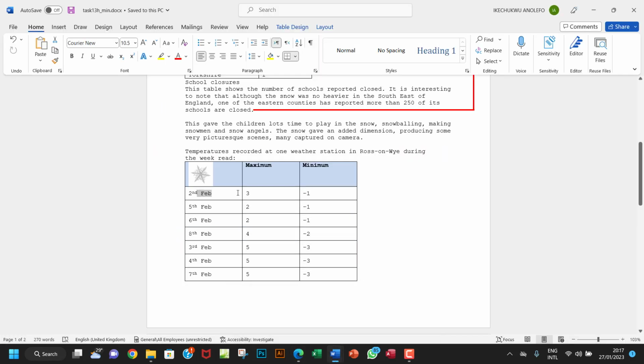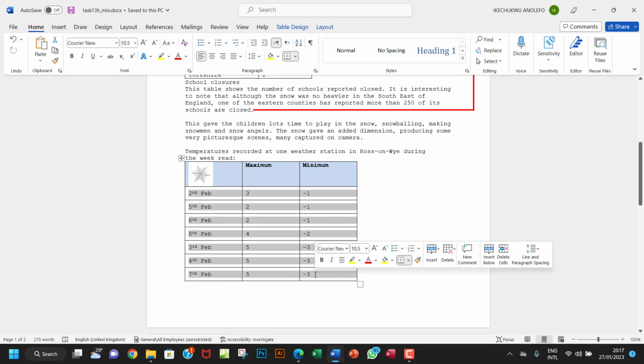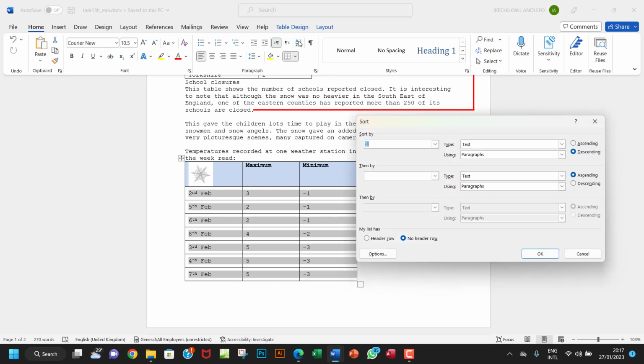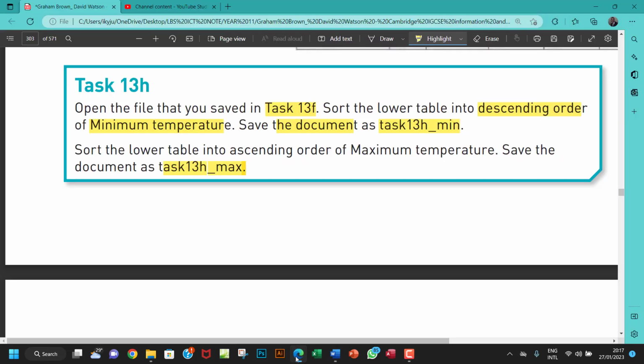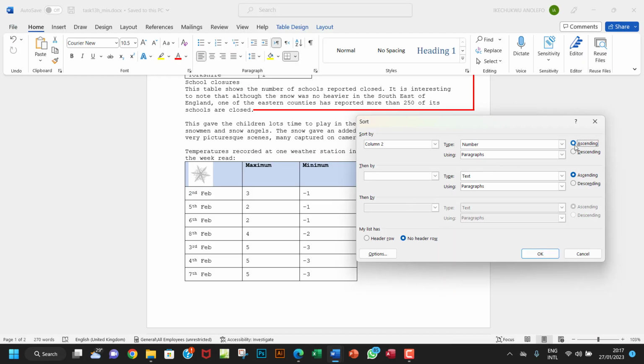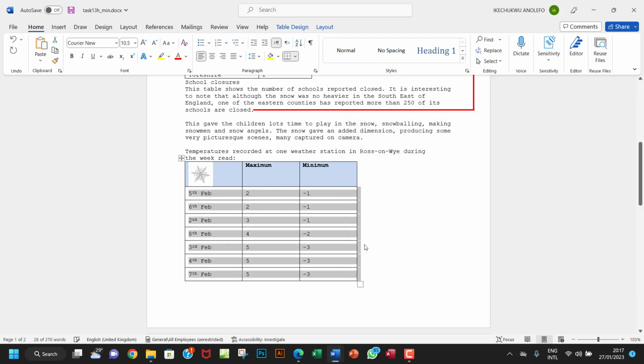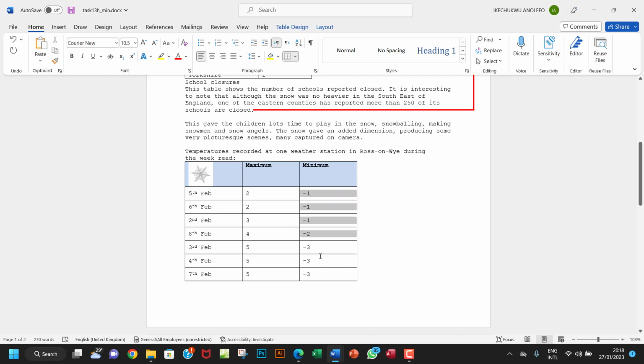We want to select all the data here, always, and then select this. We're interested in the second column, which contains the maximum, right? So we want to sort it in ascending order. Check the ascending order radio button, and then okay that. That's how you sort the maximum. As you can see, after the minimum was sorted, now the maximum is sorted.